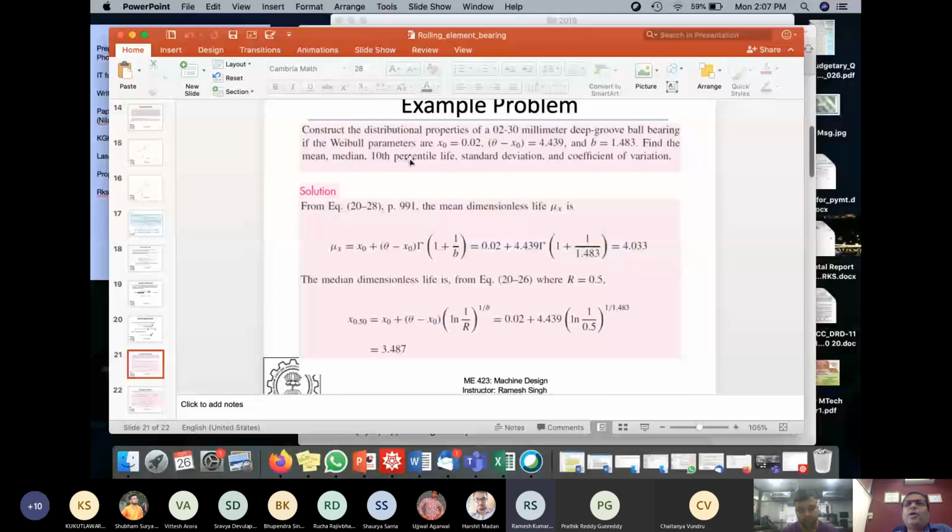Right. So basically what the problem says is construct the distributional properties of a 0 to 30 millimeter deep groove ball bearing. If the Weibull parameters x naught, which is the minimum value of the variate, is 0.02, theta minus x naught is 4.439, b is 1.483. Find the mean, median, 10th percentile life, standard deviation, and coefficient of variation.